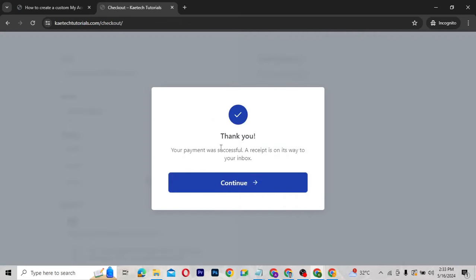All right, so as you can see, it says, well, thank you, your payment was successful, the receipt is on its way to your inbox. So I can click on continue over here, and then it takes me to my dashboard. Okay, so it's going to take you to your dashboard, and then you'll be able to see whatever goes on in your dashboard.